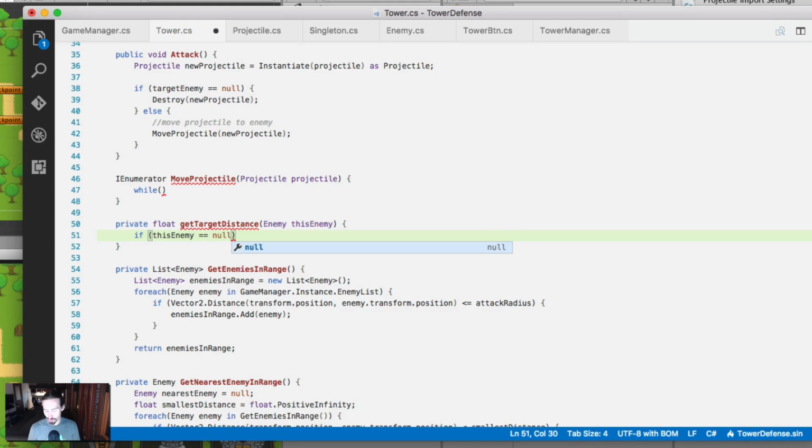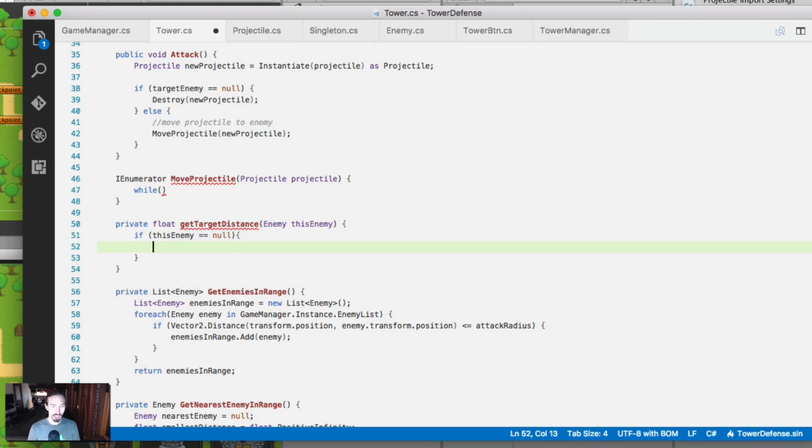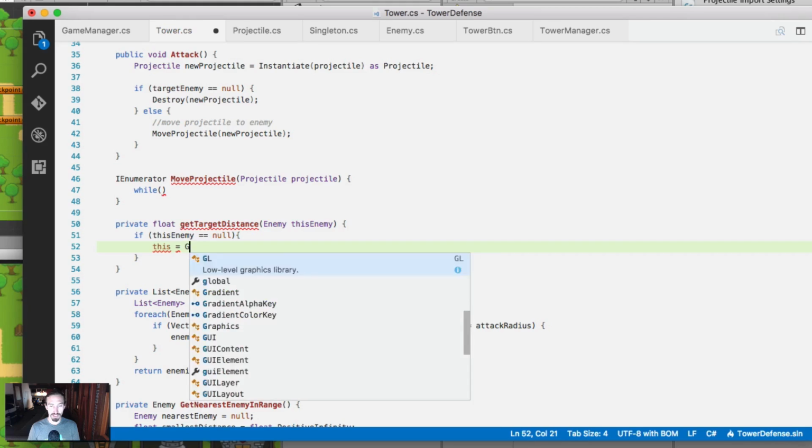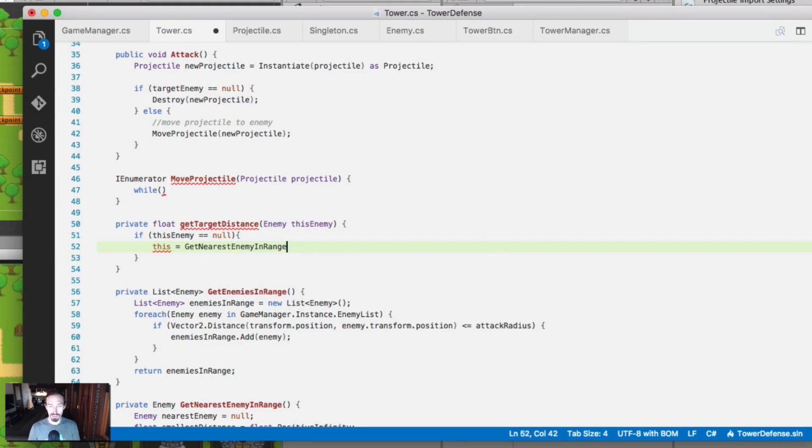Then we need to call GetNearestEnemyInRange. We already have that function. So if it's null, it's still going to find an enemy for us, right? And I meant to write this enemy, not this. So if the enemy that we passed in from our MoveProjectile is null, we're going to find a new enemy.